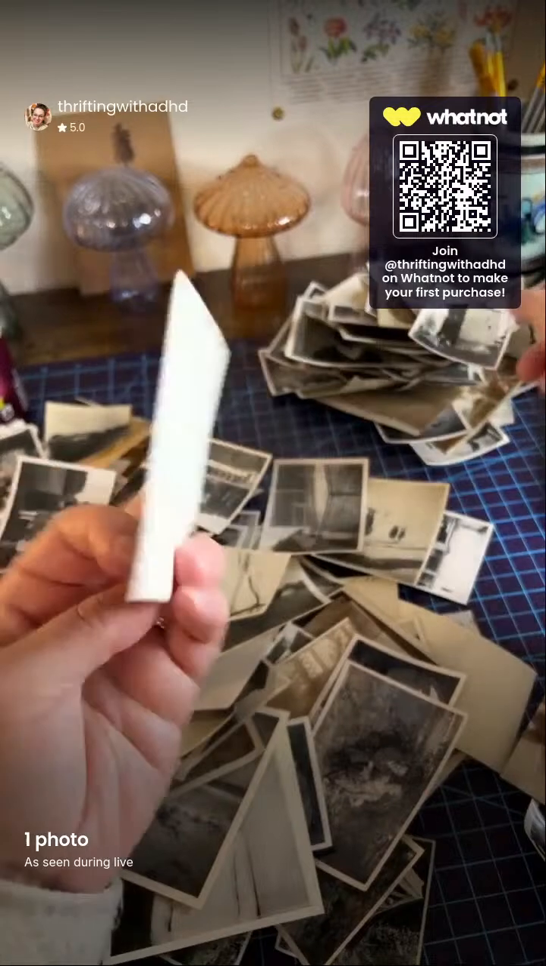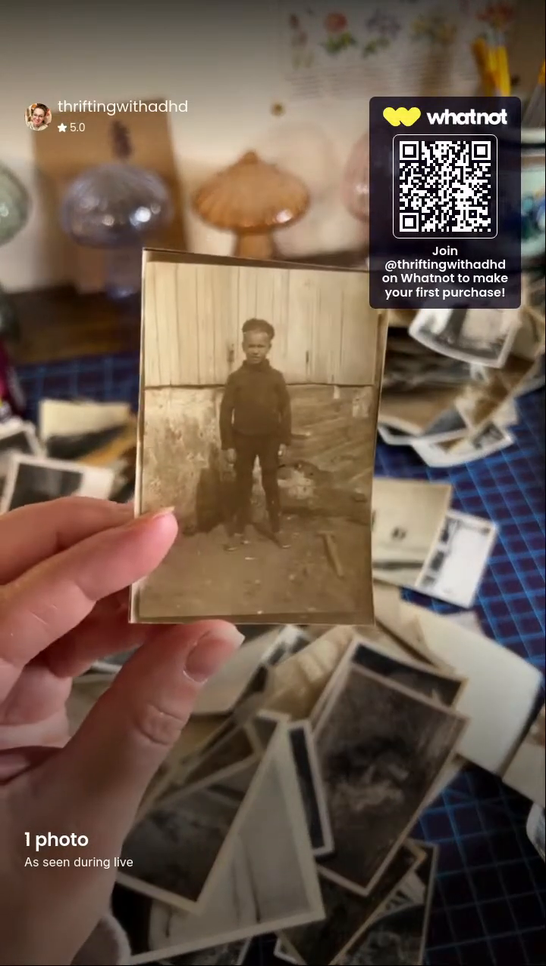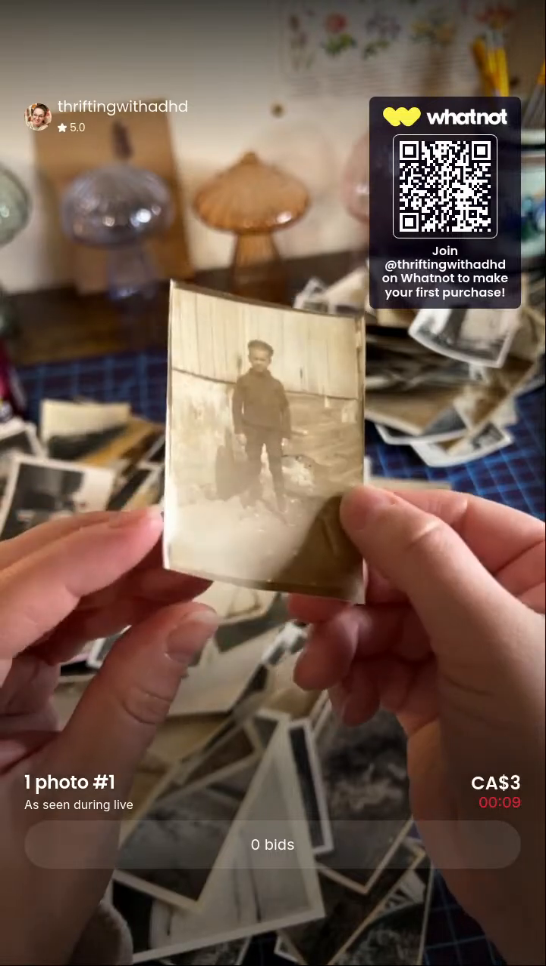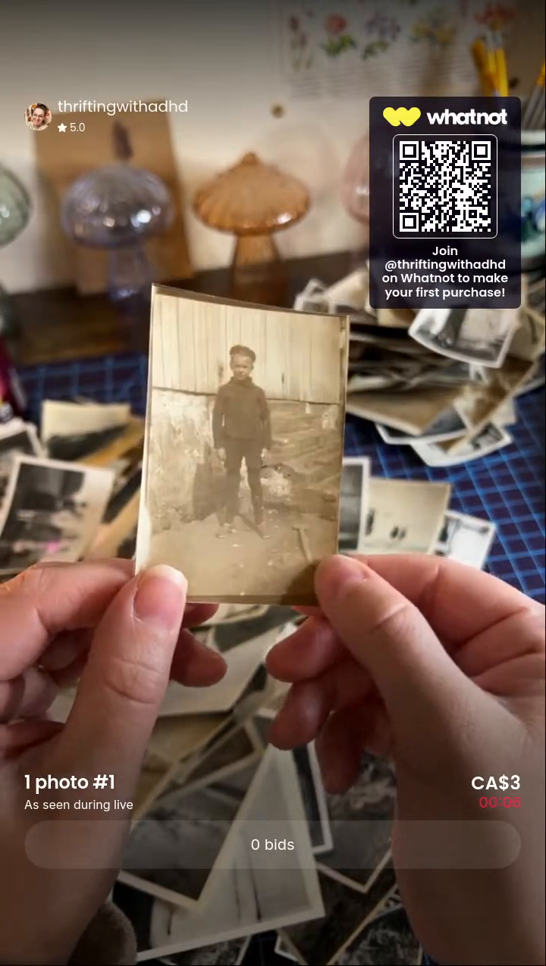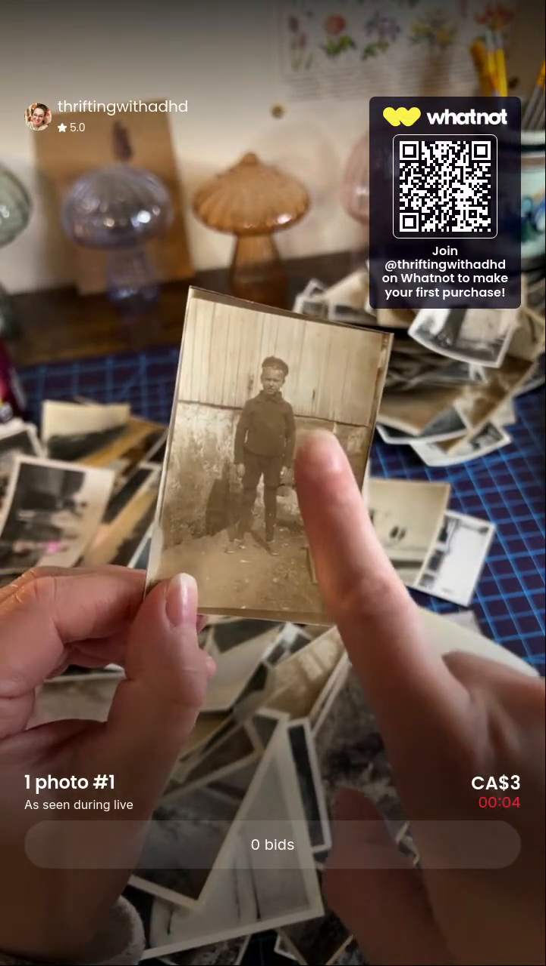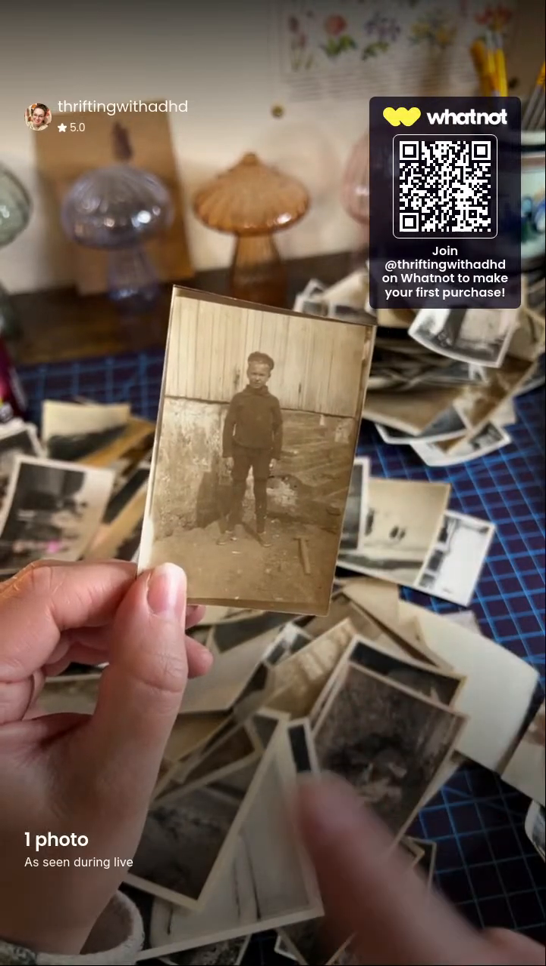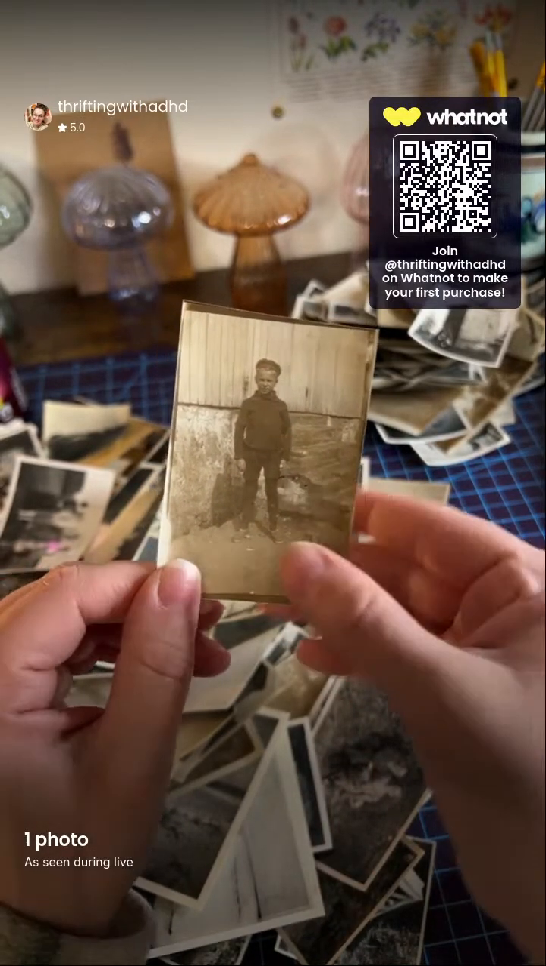This is an older photo with no date of a young boy. It's more of a sepia tone. He's standing in front of some stairs right here, and it kind of looks like an old barn maybe behind him.